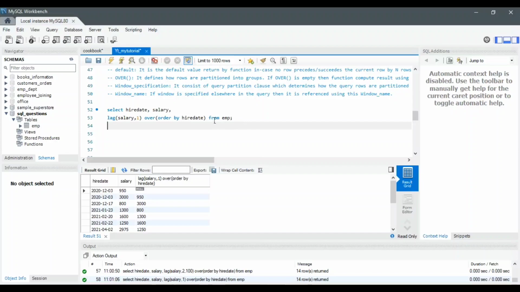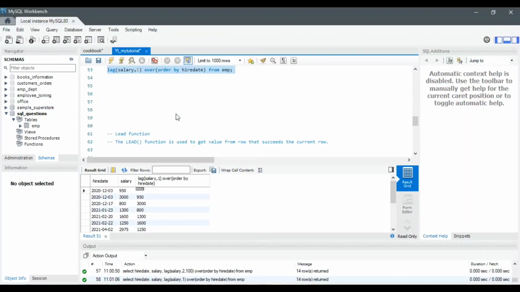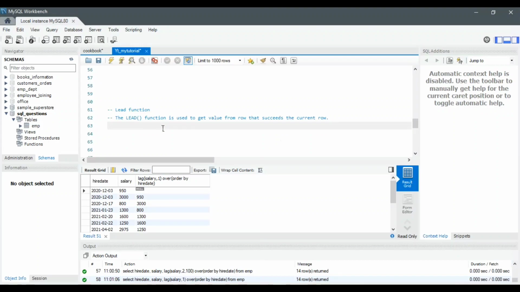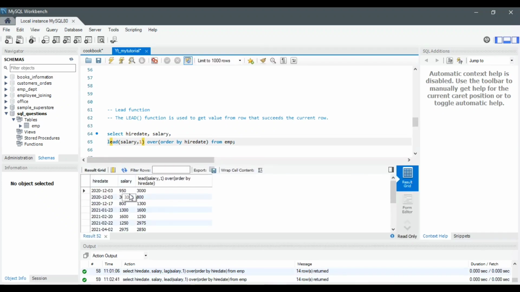Similarly, we can also create the same query for a lead function. So I'm using the same query, and in place of lag function I'm just going to use a keyword called lead. And if I run this query, we can see that this time the value which was present at the second row has moved towards the first row. Similarly, my value 800 has moved towards the second row, and 1300, which was my third row's value, has moved one position above, which is at the third row. So this is what lead function does.